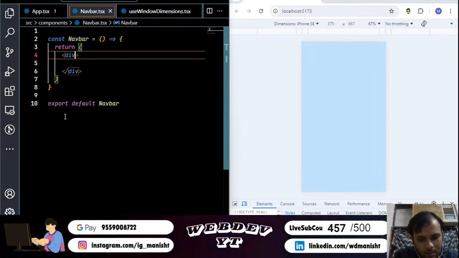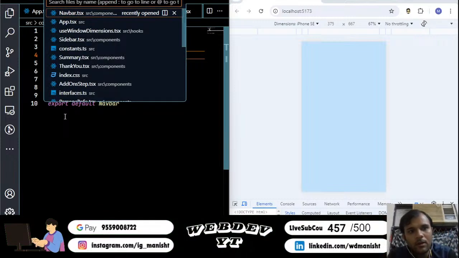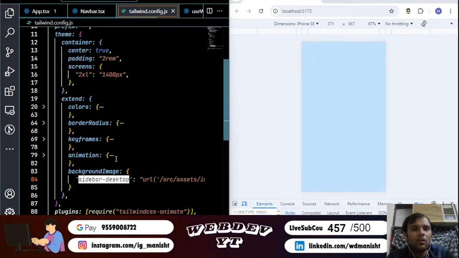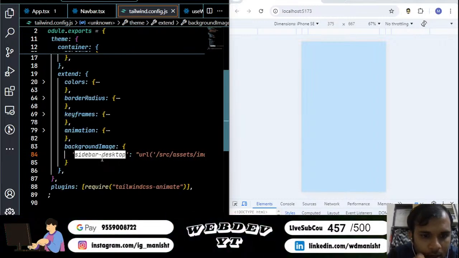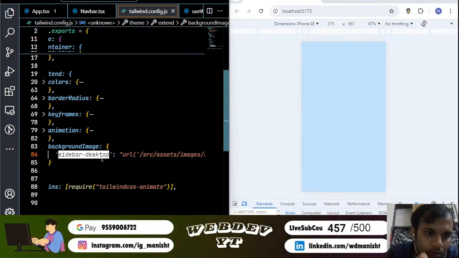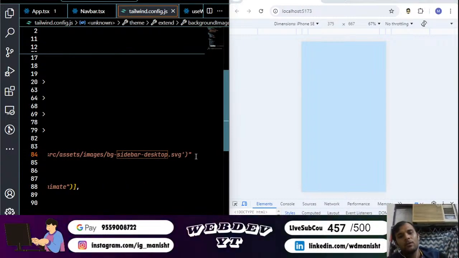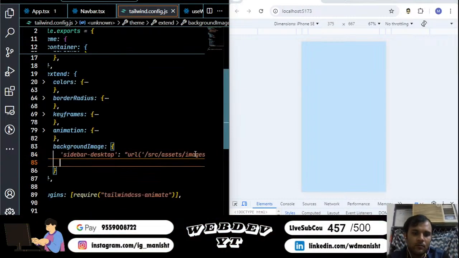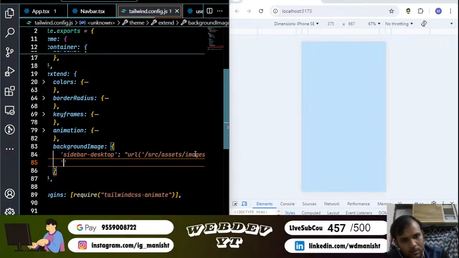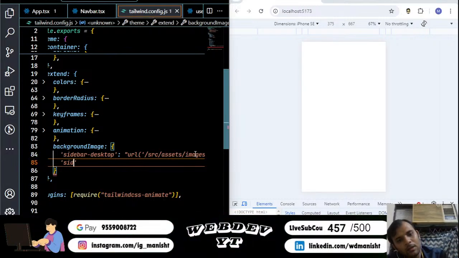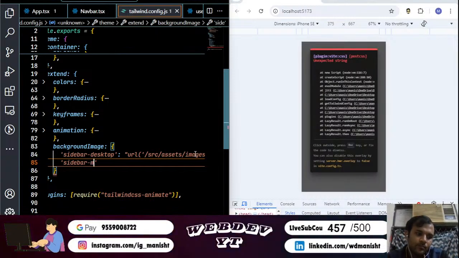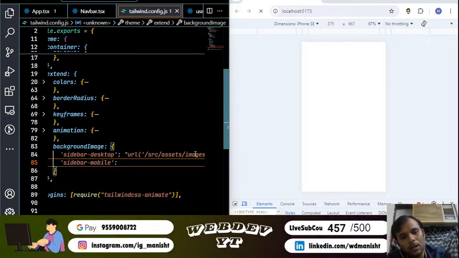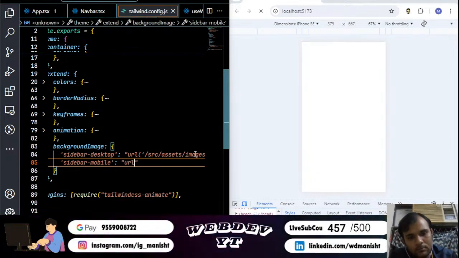Okay, first we need to configure it in our Tailwind config. Here, if you remember, I have configured my background image. So, Tailwind config. In the similar way, we need to configure our sidebar image for mobile. So, here I will write sidebar mobile. Okay, and here I need to mention the URL.